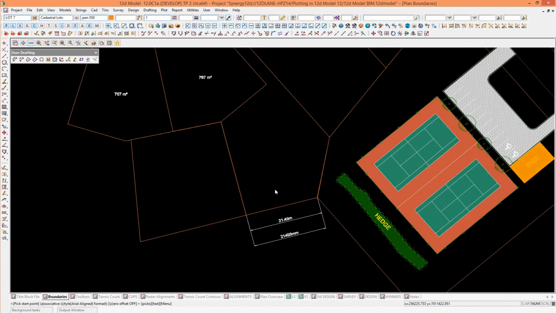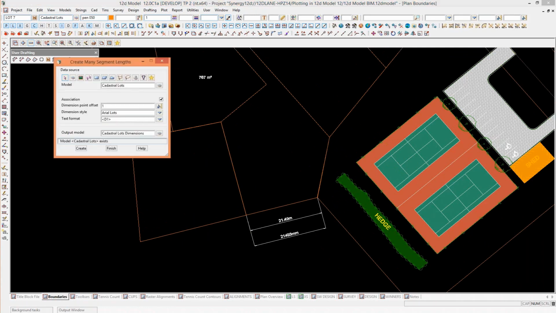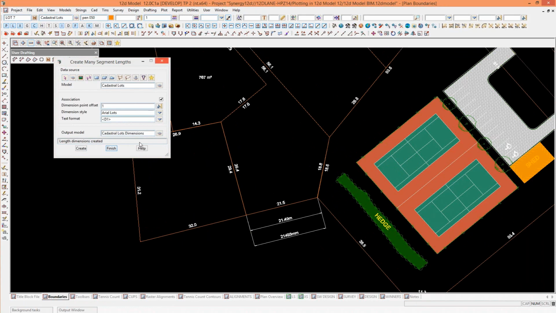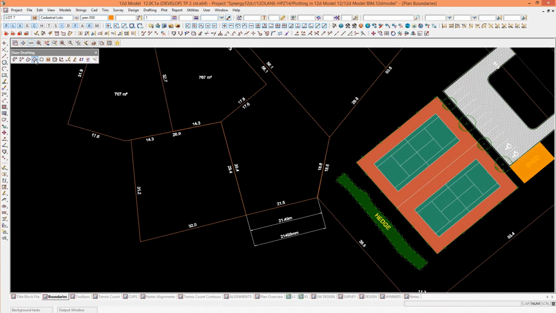So that's labeling. We've also got another label option here. This will actually label segments. If I just refresh that screen, that's labeled all of those segments. I've got a cool toolbar here that I can actually just label a couple more lots if I want to.